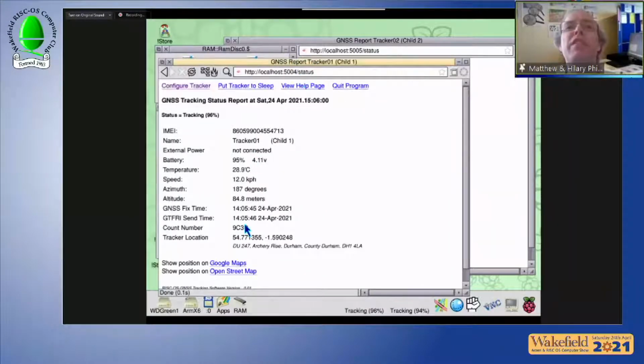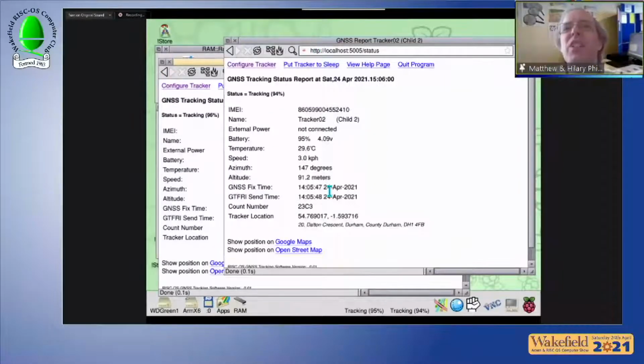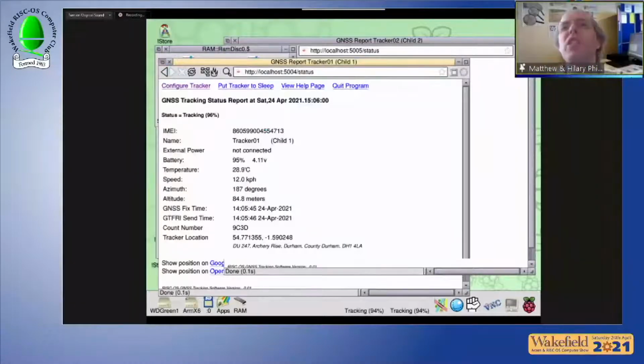And here we now have our first fix. That's now showing here the address. It's looking up the address via Nominatim. DU247 is a grit box somewhere on Archery Rise in Durham. Now the other one is apparently on 20 Dalton Crescent. That's somewhere completely different. What I'm a bit surprised about is, have we actually got a map?